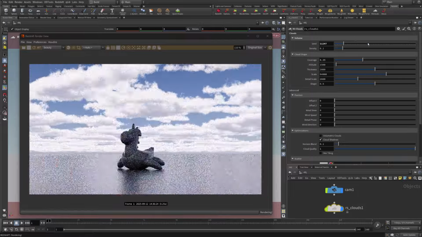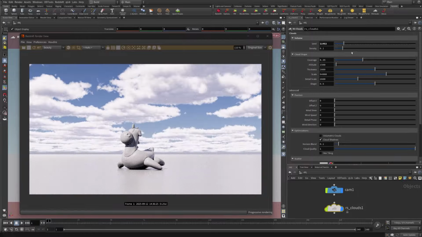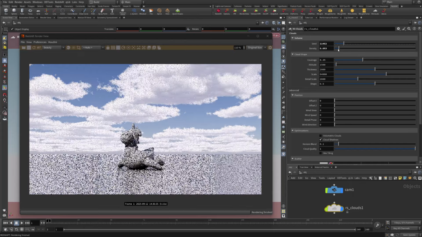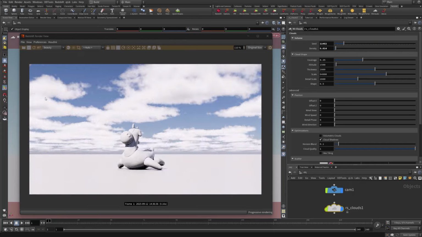So that's what the seed does. Pretty straightforward. There's a density control, so this works just like a volumetric density on the standard volume. If you increase this, you'll see the density of the clouds increased. As I reduce this, you'll see that the clouds are softer.